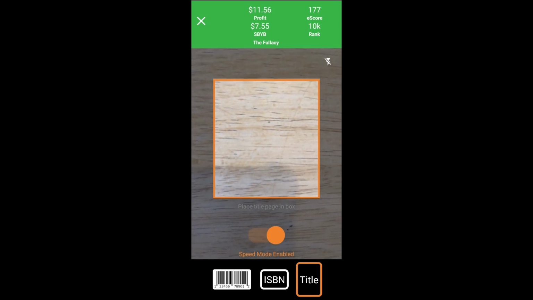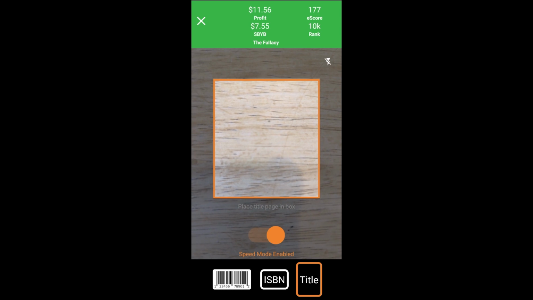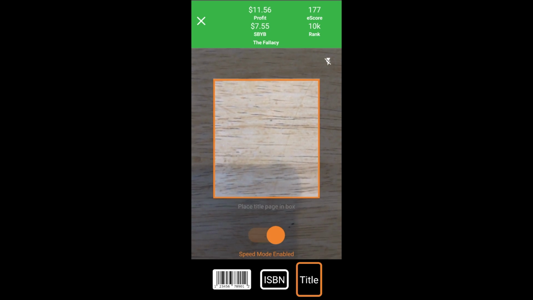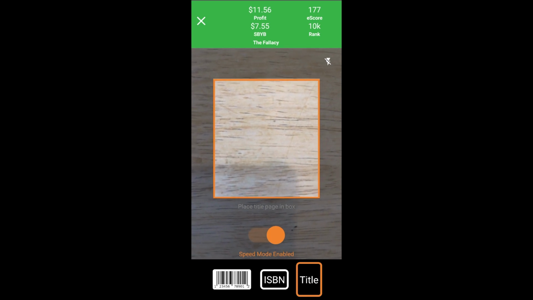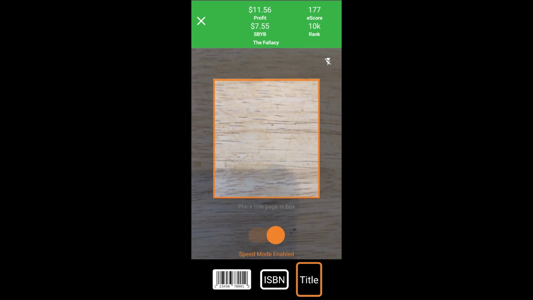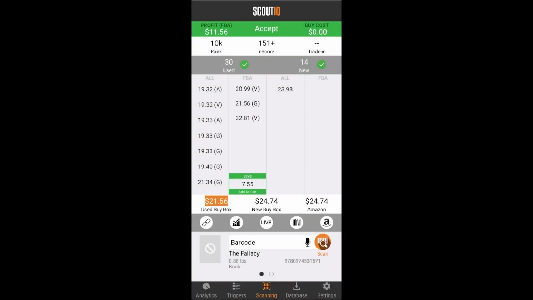Searching by ISBN or barcode tends to be the most accurate, and you're likely to have multiple results come up if you scan in title mode. We also offer speed mode to eliminate duplicates when scanning very quickly. However, by far the fastest way to scan, and our recommended method, is to pair a Bluetooth scanner with our app. You can use any Bluetooth scanner that can be paired in HID/keyboard mode.